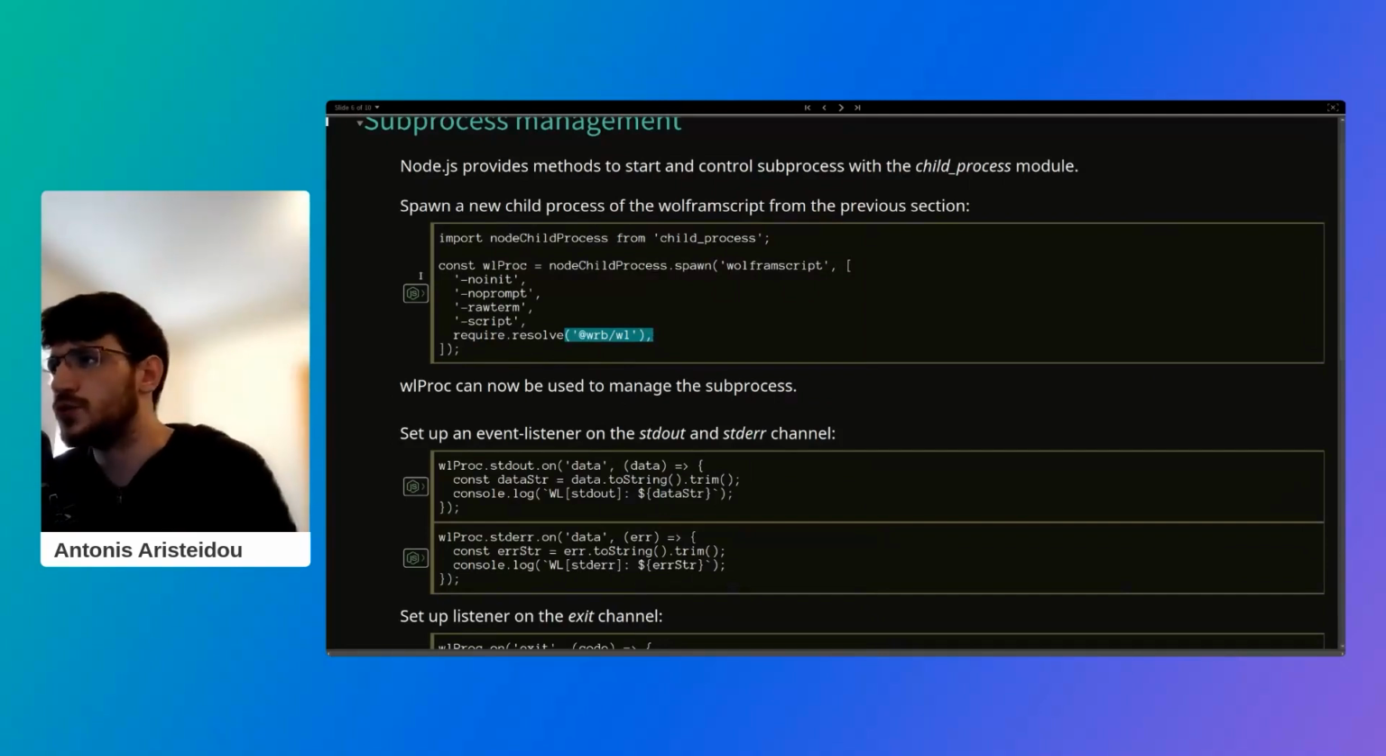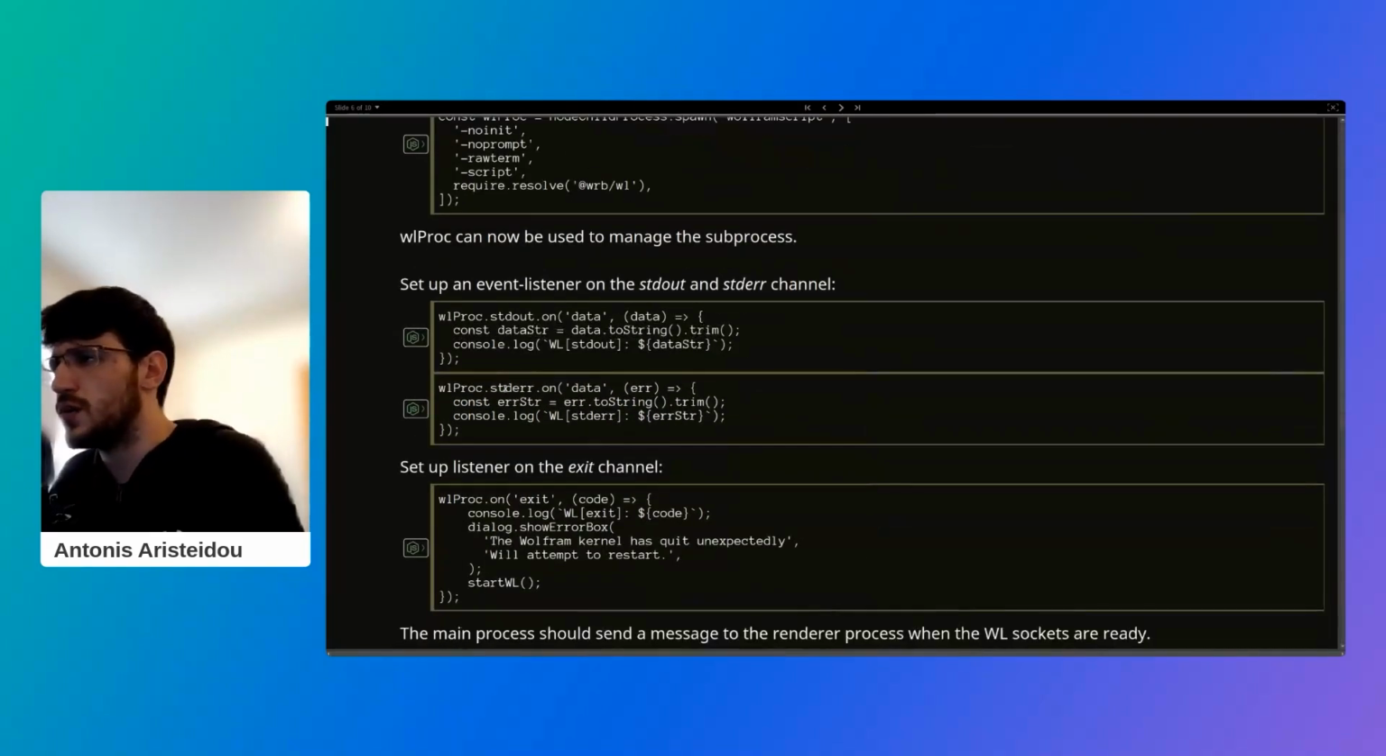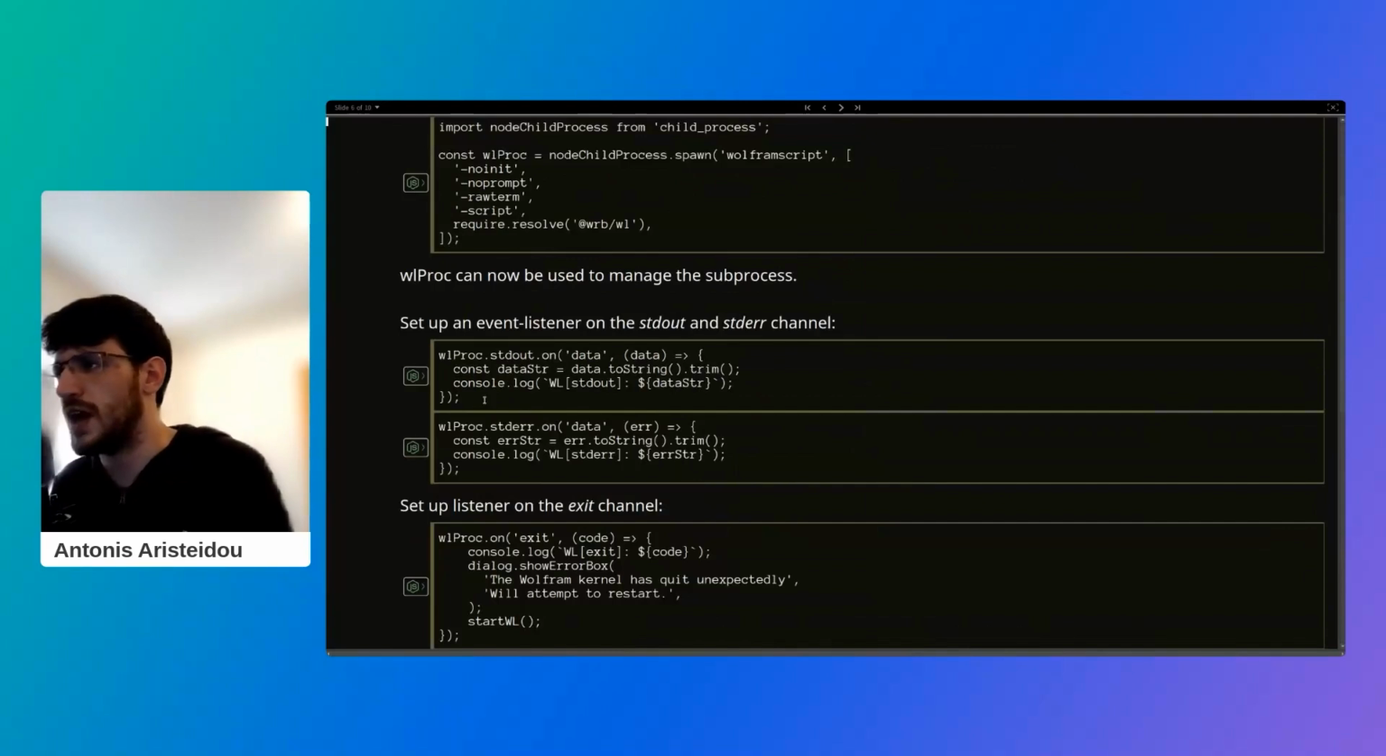So by doing require.resolve of that, it gives us the directory for that script, right? Now with our process object, we can set event listeners on various memory streams. On standard out, I can set up a listener, so when data is written on standard out, convert it to a string and log it to console, or on standard error, do the same.